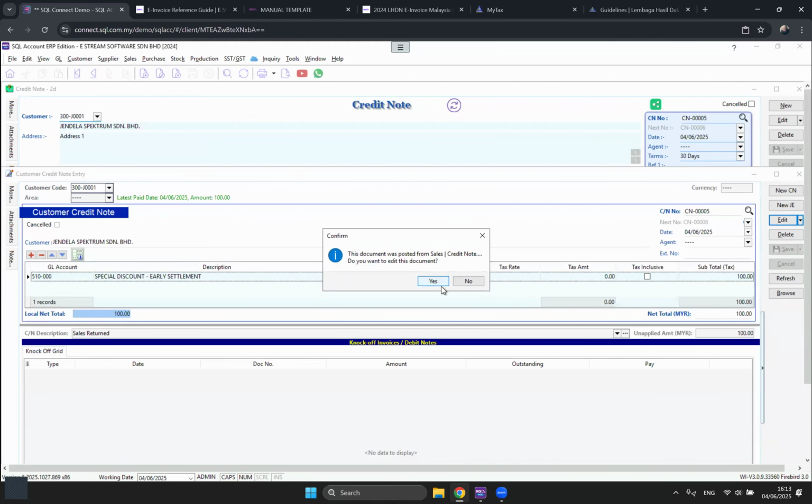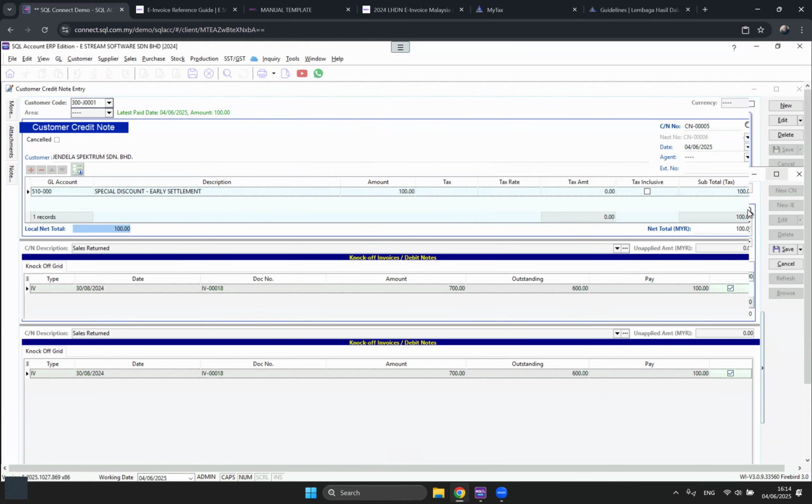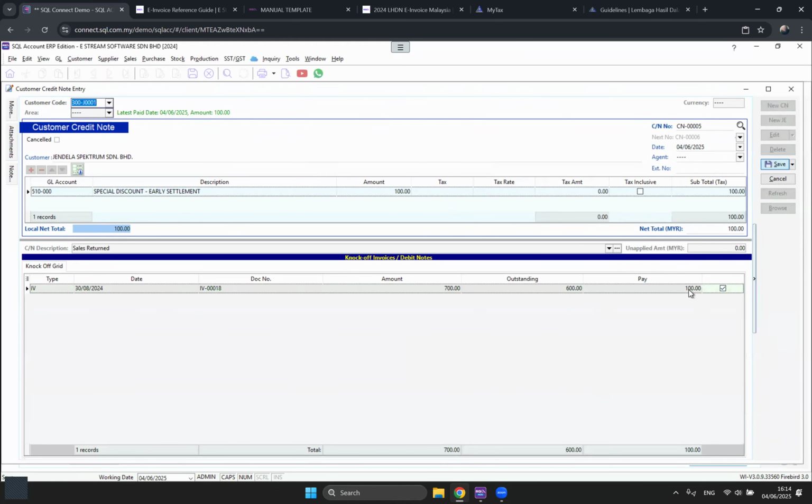Okay, for this one you just click yes, because at first we key in the credit note under the sales part. So the system asks, do you want to add it? You just click yes. Okay, this one is 100, so you want to knock off with this invoice. Then you just click save.